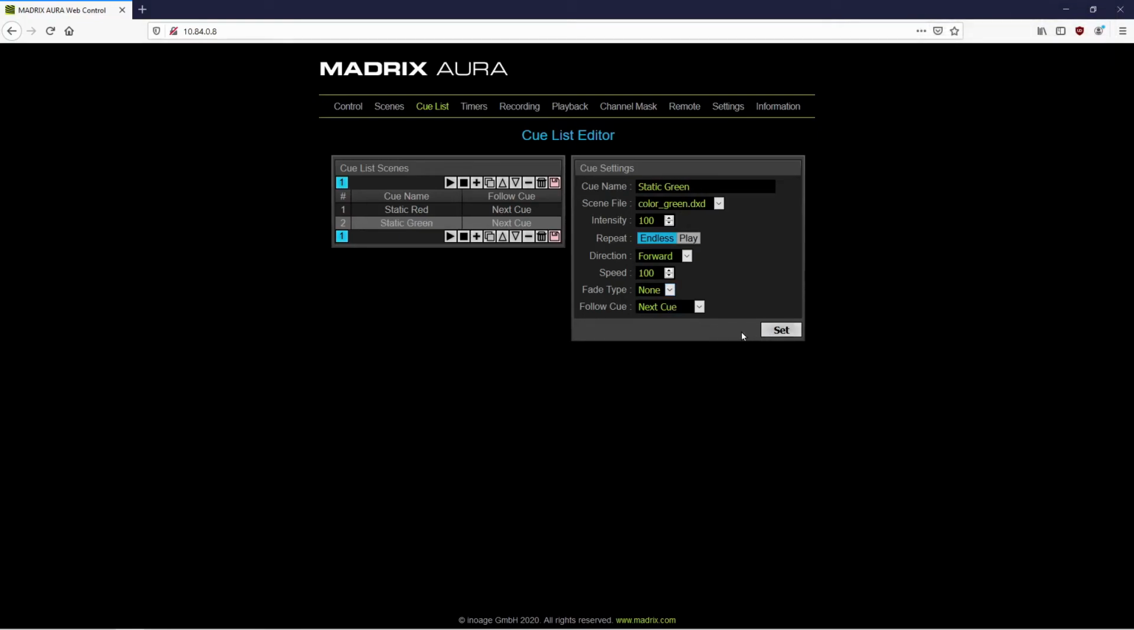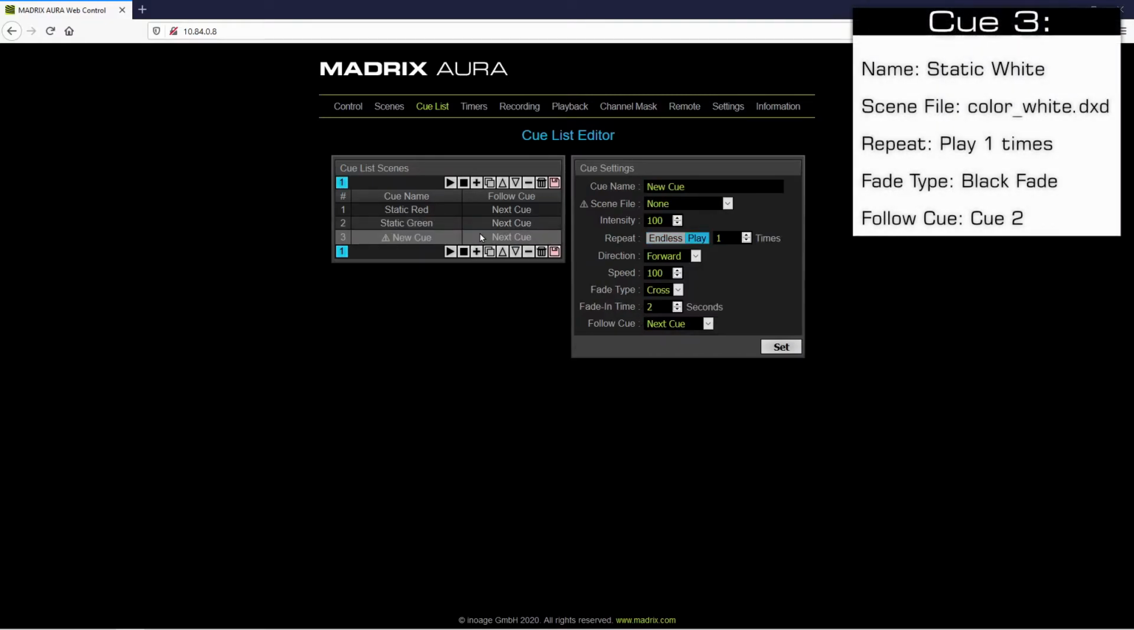As third queue, we want to play back the recorded white queue. Therefore, we click plus again and we change the name to static white. Now we choose the desired scene file colorwhite.txt. This queue should be faded with a black fade.